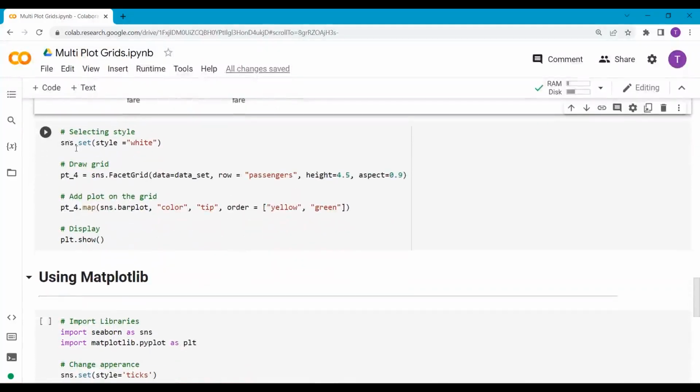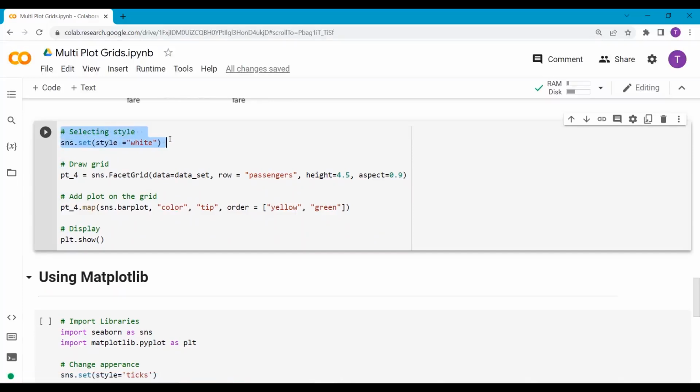So now we will see one more, and this time I again set the style by passing a style keyword argument to the set function, and I set its value to white. Then I call the FacetGrid function to create multiple Seaborn plots of the Tips dataset. Additionally, I pass a row keyword argument to define the subset of the plot on a different facet such as passenger. I also pass aspect and height as keyword arguments to set each facet's aspect ratio, which is calculated as aspect times height, and the height of each facet in inches respectively, and height is set to 4.5 and aspect is set to 0.9.